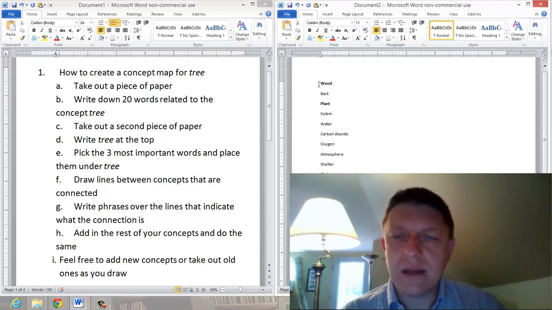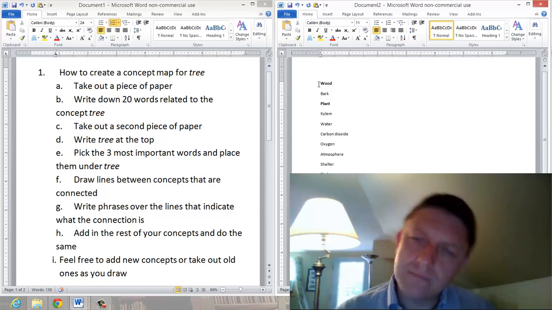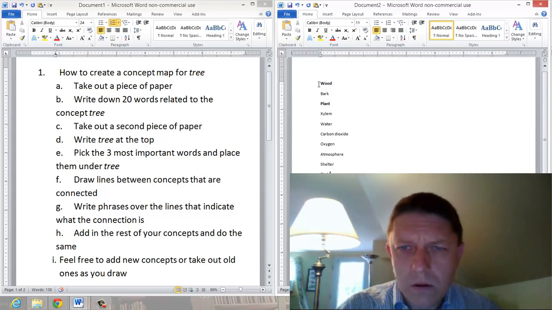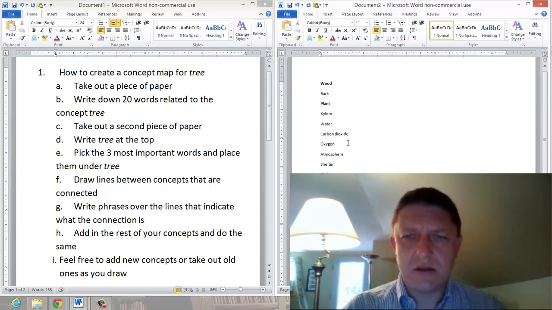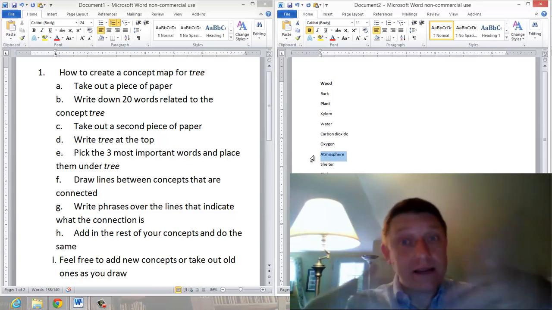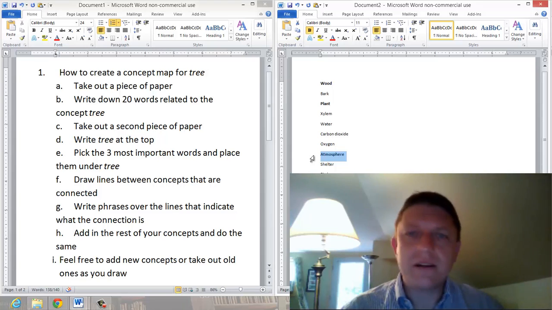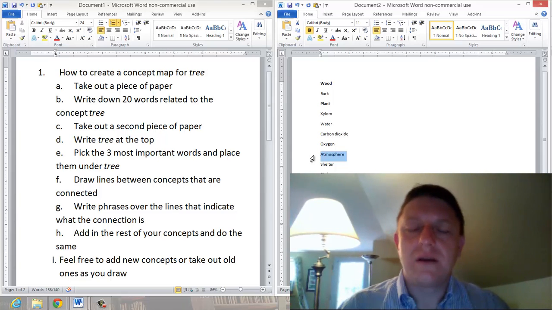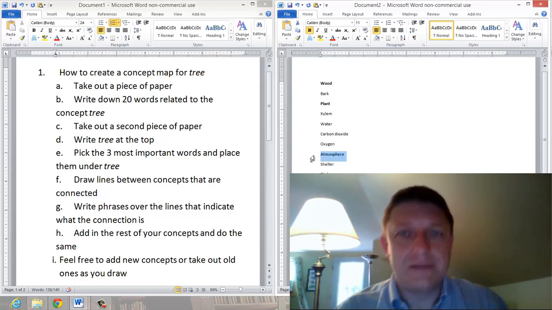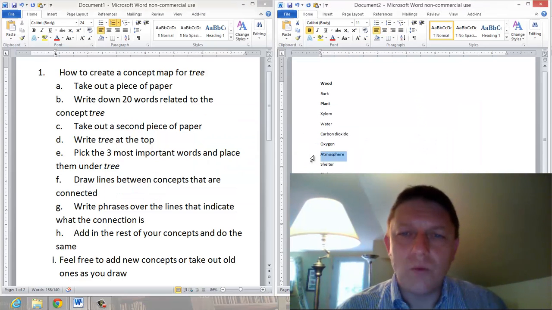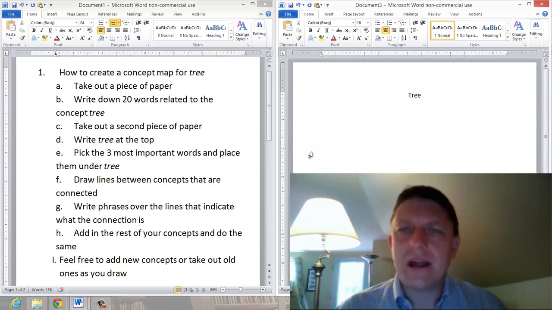And a third thing to keep in mind might be something about what it does. So something about the atmosphere. I'm going to pick those three. As I'm thinking about this, I'm thinking in my head about what I really think matters here. Again, it doesn't matter if I'm right or not. What matters is what I think. That's the goal. So I'm going to take wood, plant, and atmosphere, and I'm going to place them underneath.